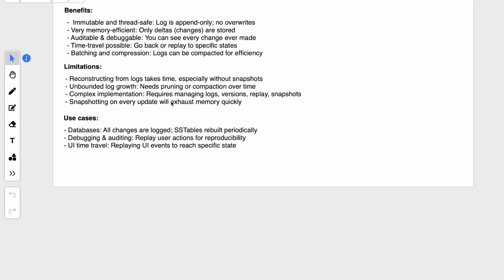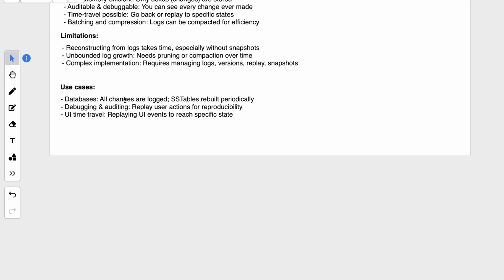Snapshotting on every update will exhaust. Okay, this is not the point here. I just deleted it. I think I copy pasted it from the previous approach.